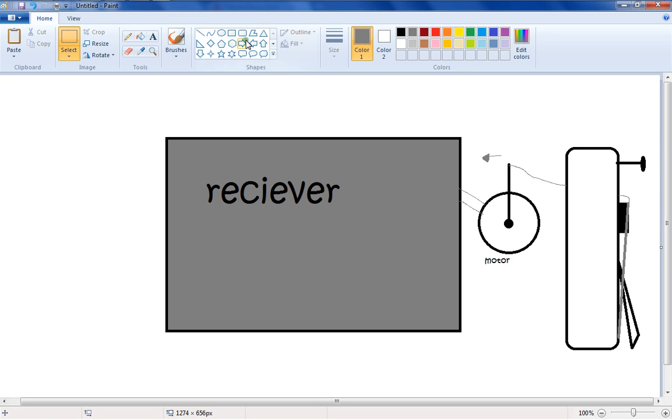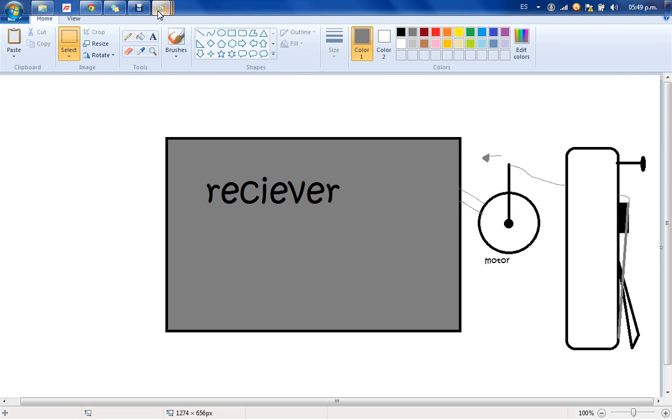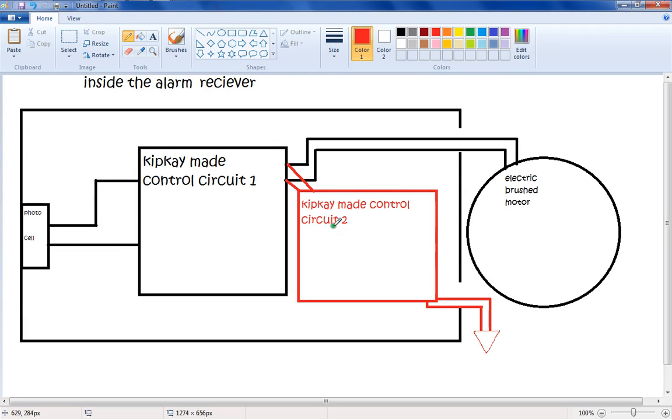Now, here's the optional addition you can make to the alarm, and it's all the red part here. You can see the black part is the part that's basically just needed. Again, the motor can be replaced with a siren in this case, which in my opinion would be better.